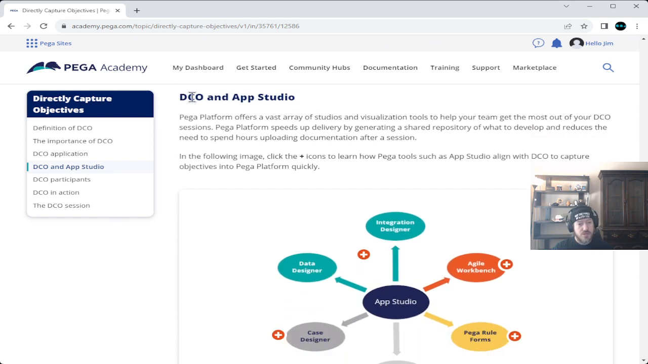All right. Directly capture objectives in App Studio. Pega platform offers a vast array of studios and visualization tools to help your team get the most out of your directly capture objective sessions. Pega platform speeds up delivery by generating a shared repository of what to develop and reduces the need to spend hours uploading documentation after a session.